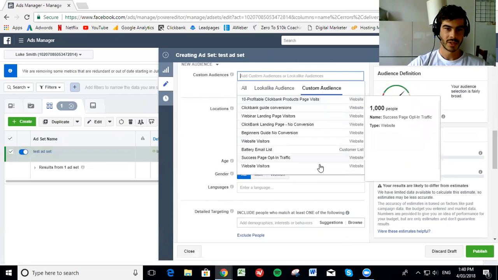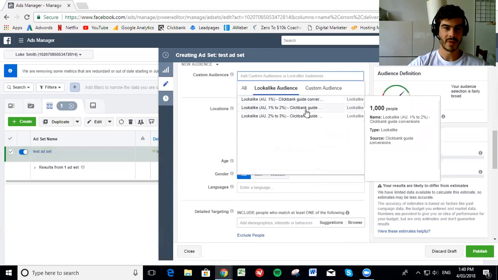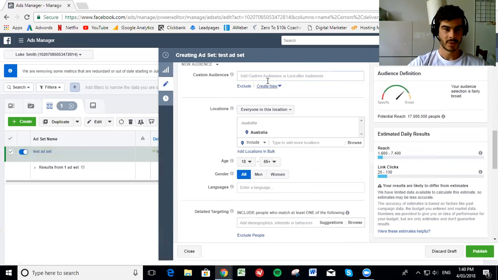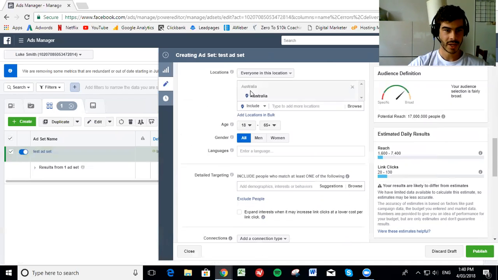So these are retargeting audiences that you've built from your own data, and then lookalike audiences, which you may have created from those. So you can select those here. Locations comes up by default. We'll leave it as Australia. This is where you can toggle between your age ranges. So leave that 18 to 65 plus.